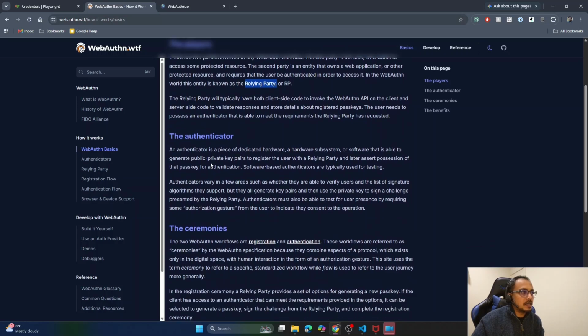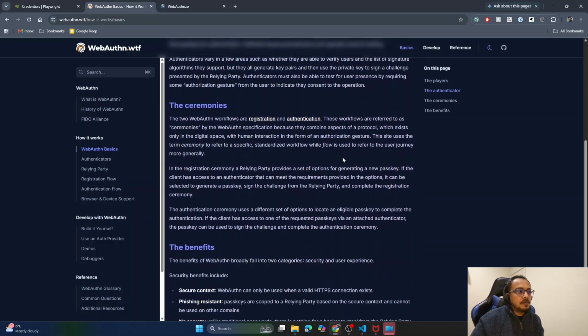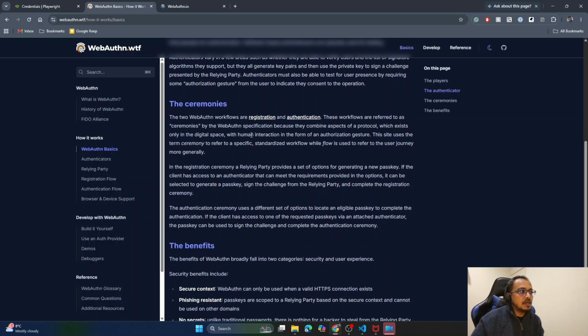And again, there's something we need to understand here. The authenticator. It's a piece of dedicated hardware or hardware subsystem, or it can be a software that is able to generate public or private key pair. And down here it says about ceremonies. When a passkey is generated, there are two ceremonies that occur. Those are registration and authentication ceremony.